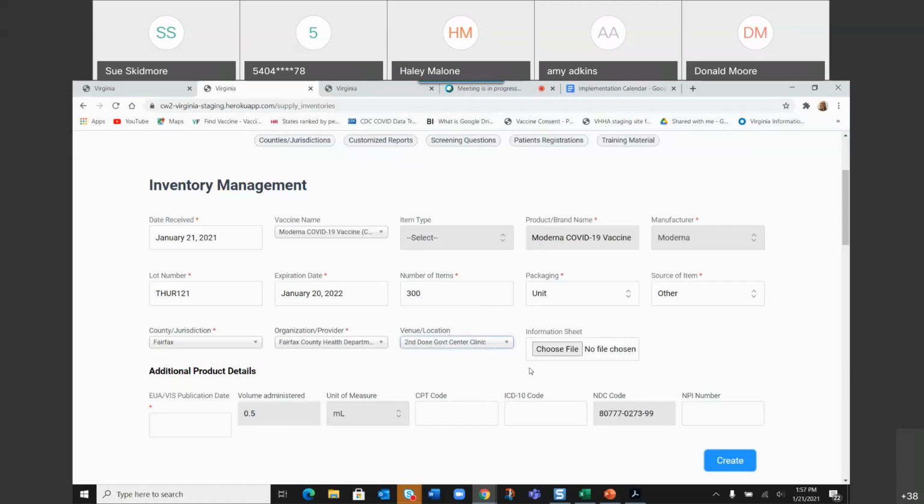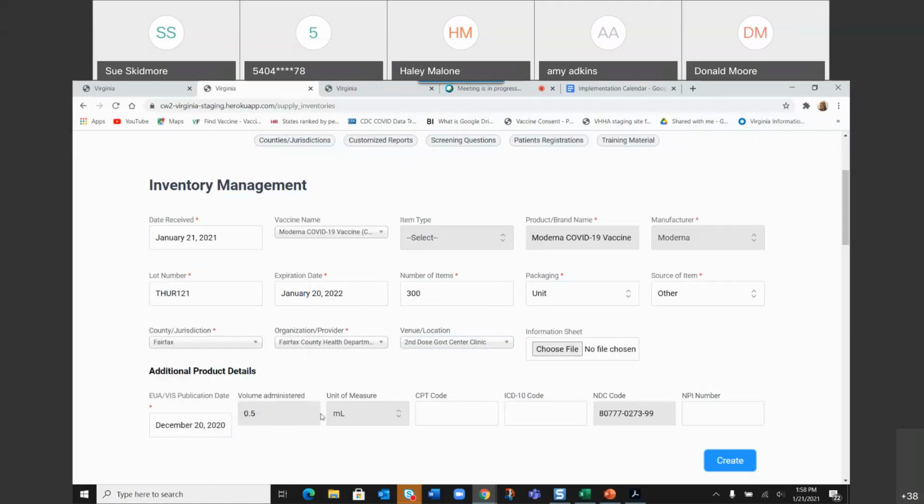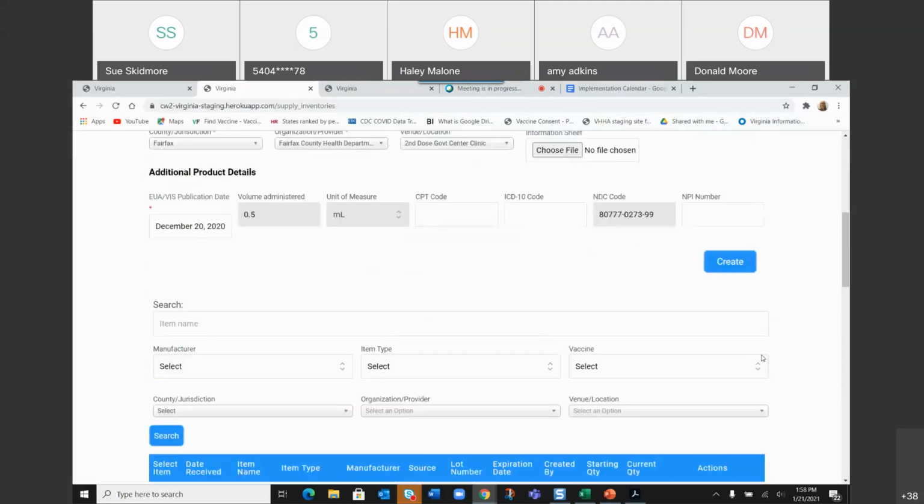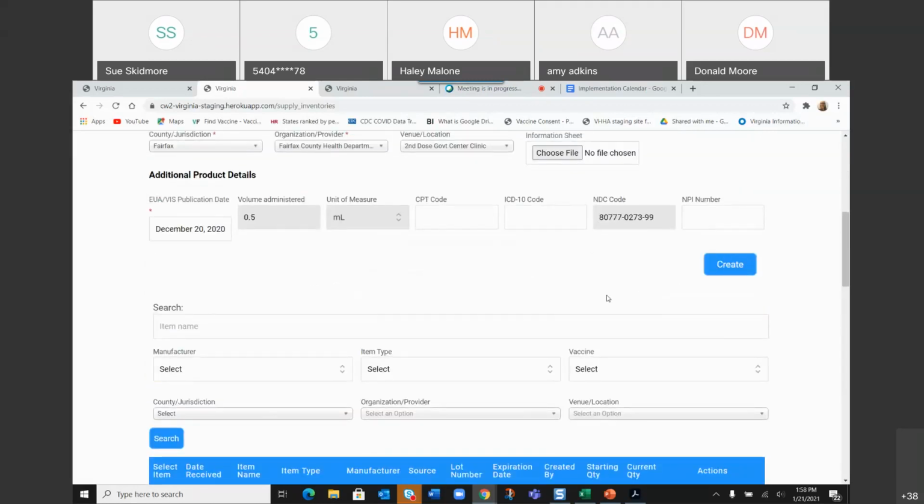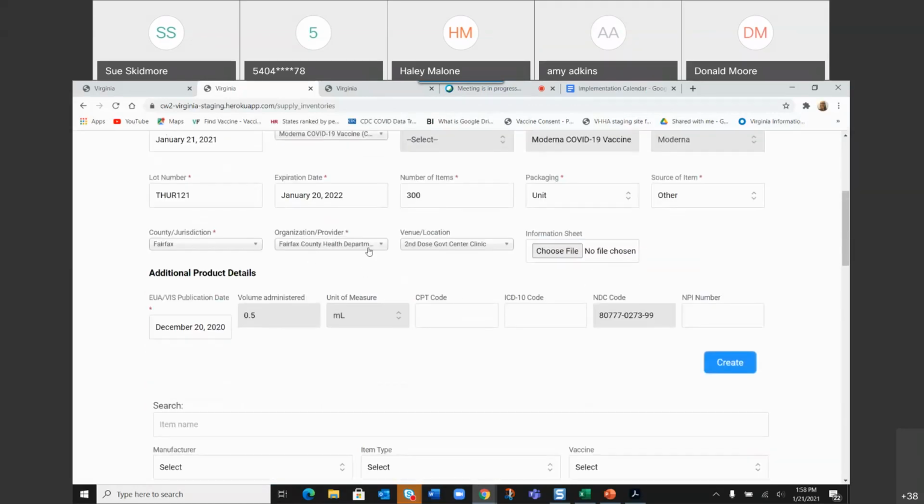You can insert your vaccine information sheet if you want, so people have access to that. And then the EUA VIS publication date, I eventually will have it memorized. I typically just go back to December, and I pick December 20th because I'm almost certain that's when it was. I believe it got approved on my birthday. So, let's go ahead and just create. This is our inventory information. We've allocated it all the way down to the venue location, and let's just create it.